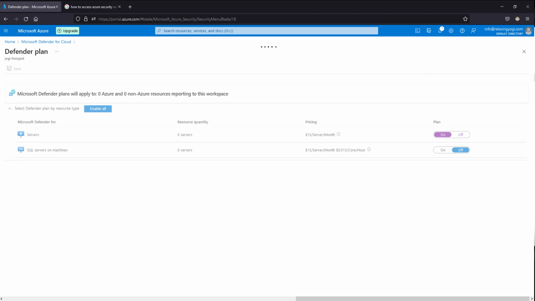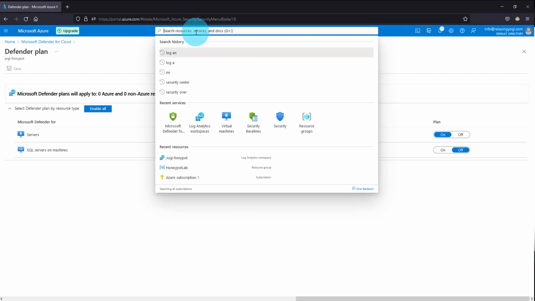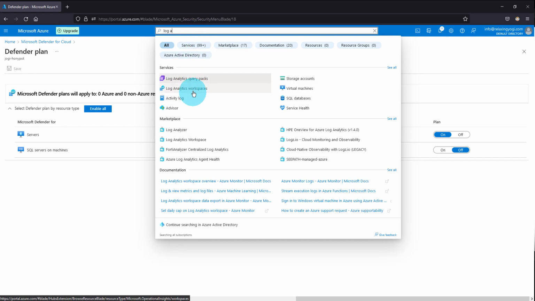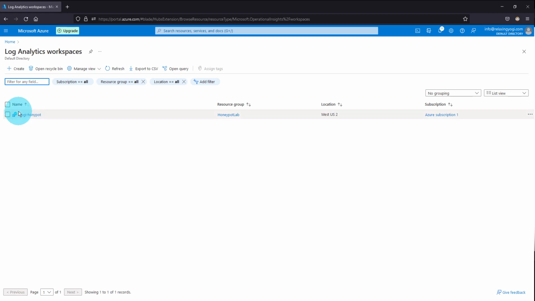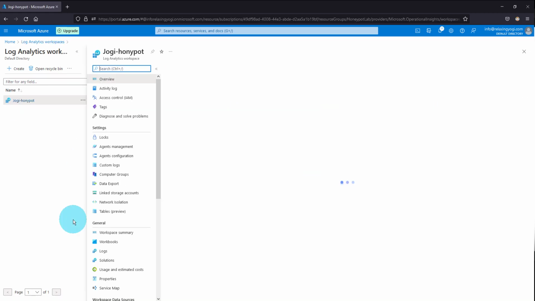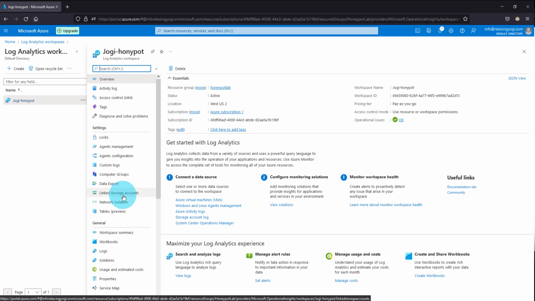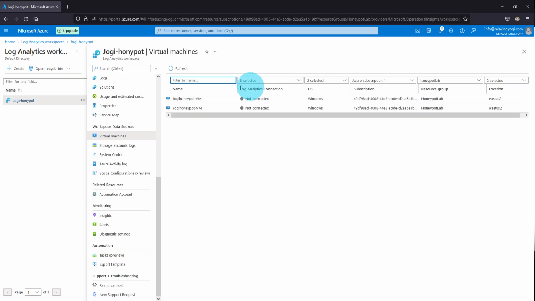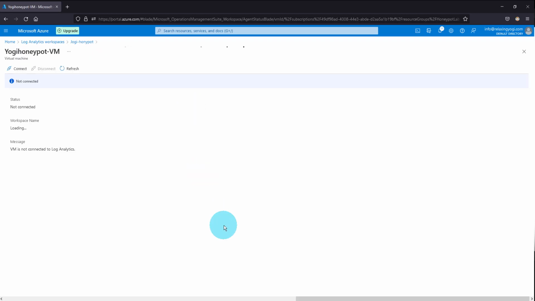And now it's going to process the plan. Alright, so once that's all set up, we are going to go back to our log analytics workspace here. And this is the machine we have, the work group we have created earlier on. And under that, on the left hand side, there should be a virtual machines here. And that's the machine we have created earlier on. Now we'll go ahead and connect that.